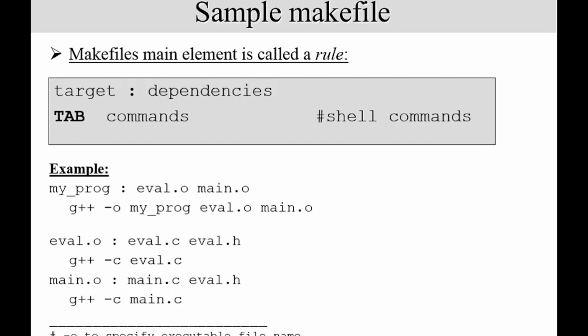But then it goes to the next, main.o. Main.o is not a dependency for eval.o, so it won't run. It will stop there. Same thing, you can run just main.o, and then it will run just that, and then it will stop.